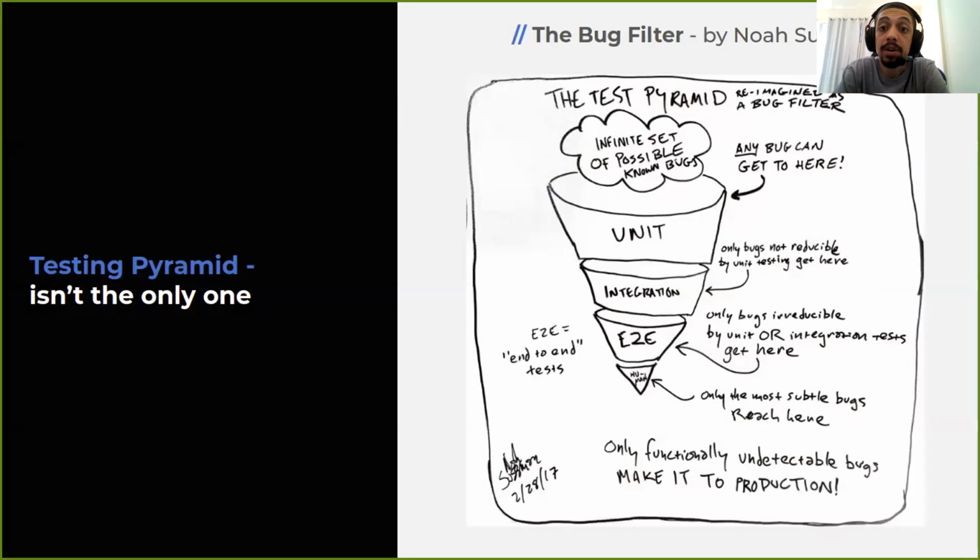And another variation is the bug filter proposed by Noah Sussman. In his proposal, it's still using the testing parameter, but instead of just focusing on a specific percent of testing, it actually focuses more on the problems that your types of testing might prevent from reaching production.